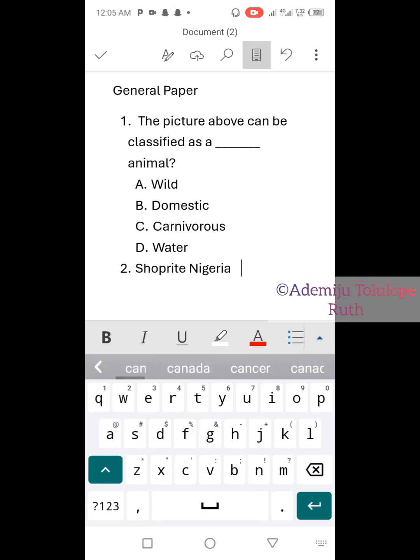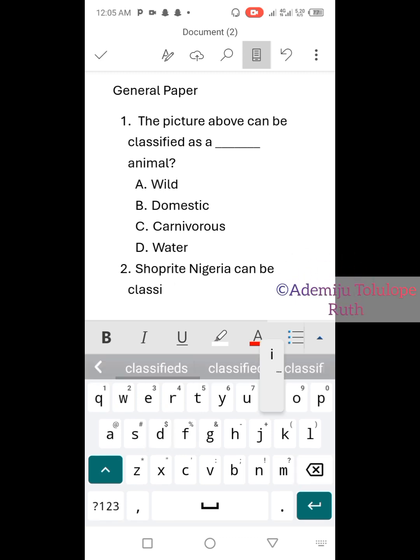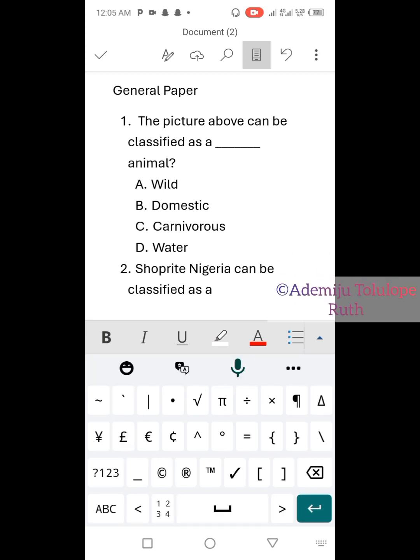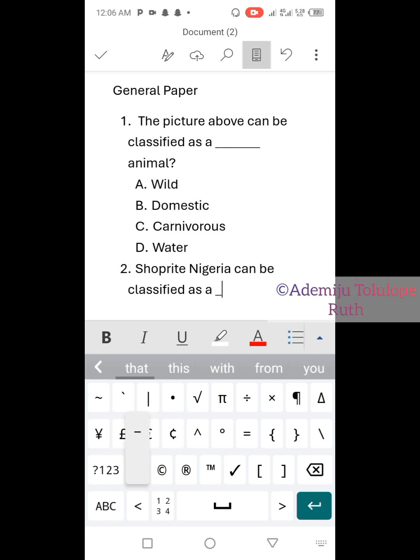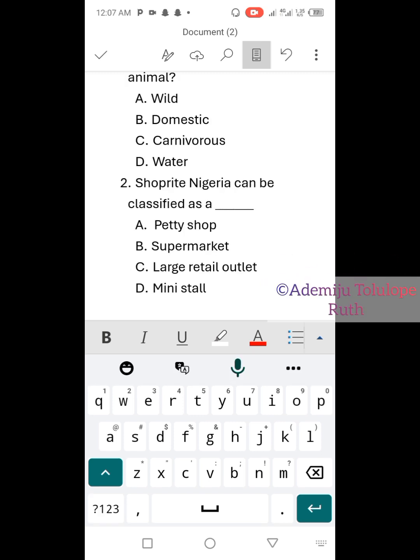ShopRite Nigeria can be classified as a dash. So I type my options as well. Okay, so I won't be typing much. I'll just type 3 questions, so just observe what I'm doing. Observe my guiding arrows again.